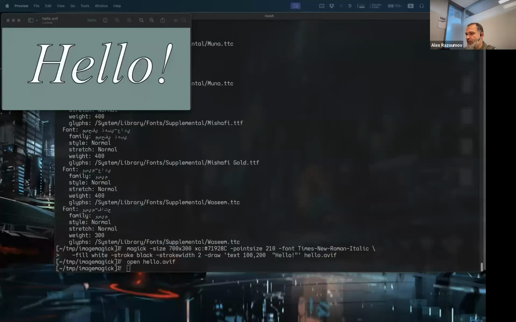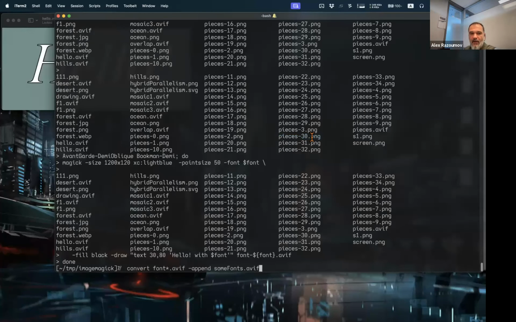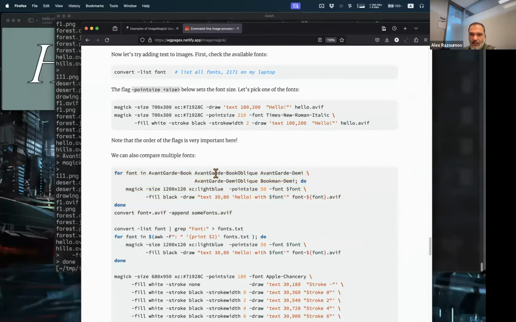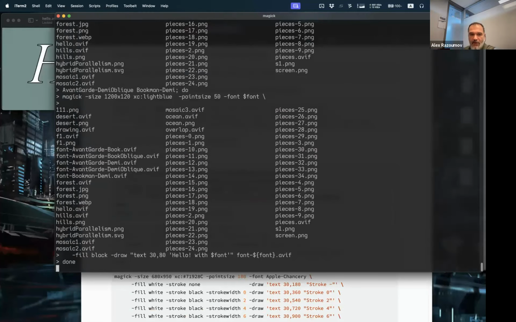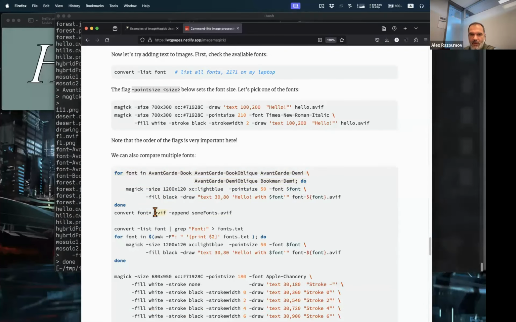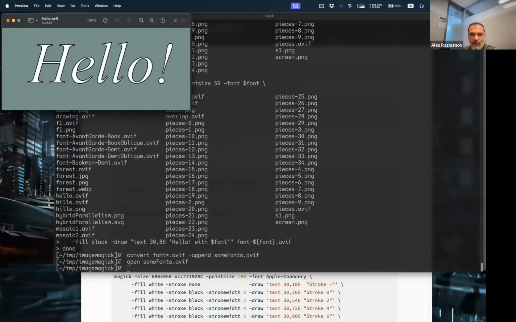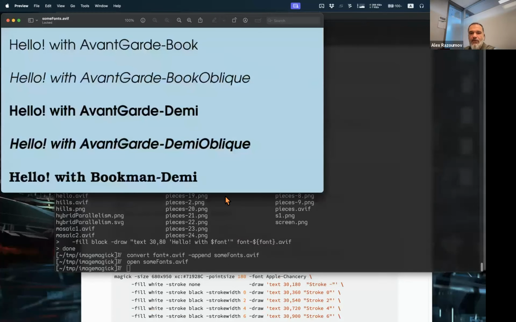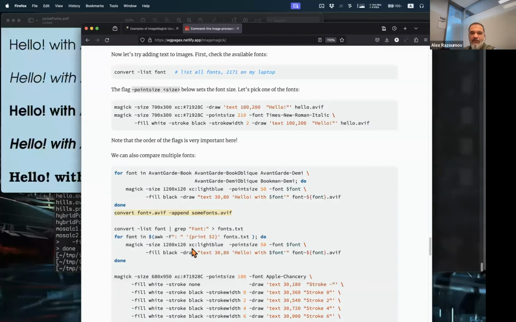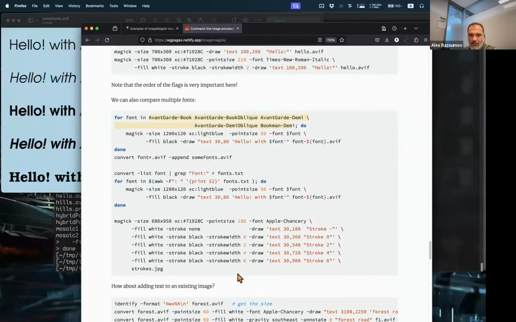You can also cycle through all fonts. Let me show you the command. So here's the command, and I go through a bunch of fonts. I create a bunch of images, and then I convert them to a single image called some fonts. If that works, that should display a bunch of fonts. But as I said, I have access to more than 2,000 fonts on my system. So here I just decided to show these specific fonts.